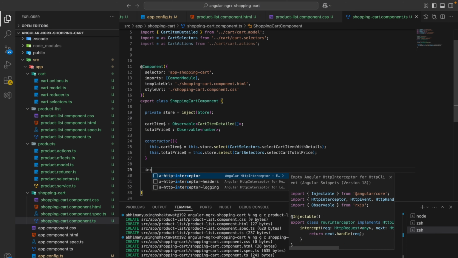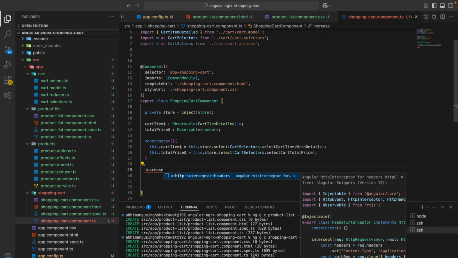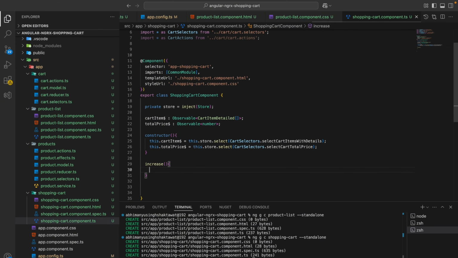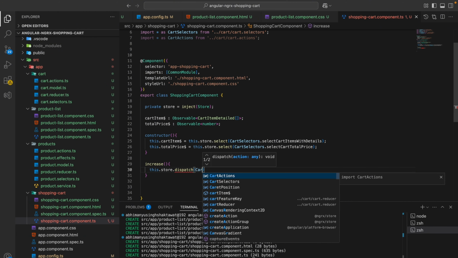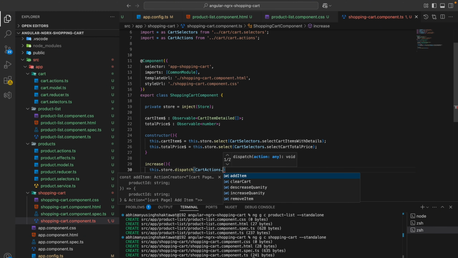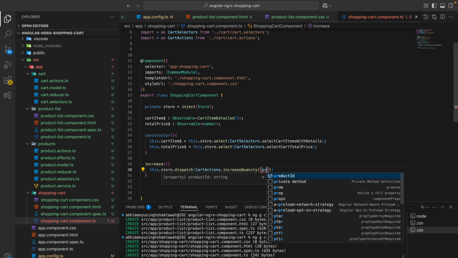So we'll first create an increase method here, and what it will do is it will take our store. So we'll call our store, this.store.dispatch. You see we don't have to write any logic, we have written all the logic in our store. We just need to call our cart action, and dispatch the action. So the action we need to dispatch is increase quantity, and we just need to pass our product ID.